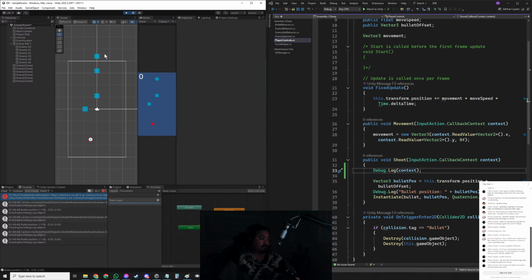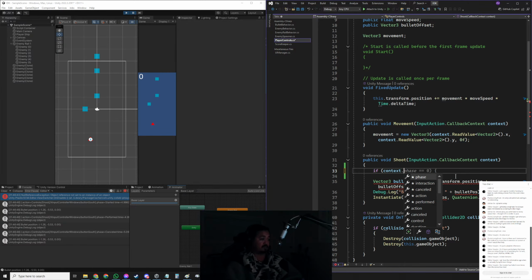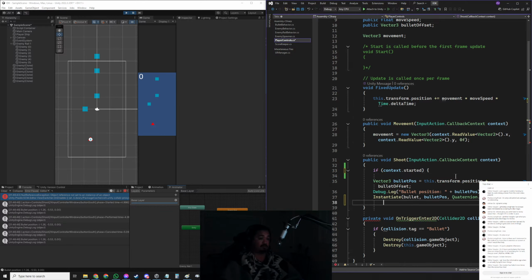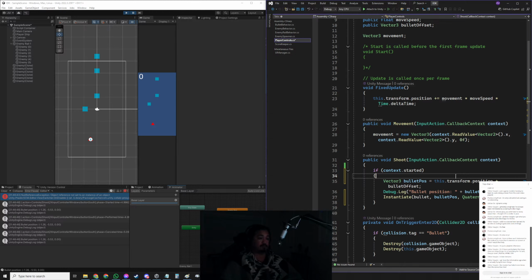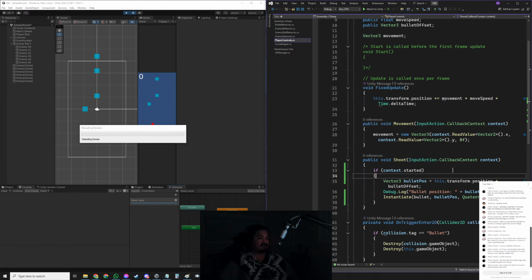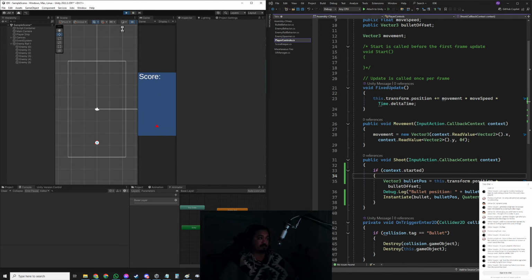Yeah, okay. So it says started, performed, canceled. Okay. So what I'll do here is if context.started, then do everything here in this script. Let's see, I don't know if the S in start needs to be capitalized or what, but we'll see. Looks like it worked. There you go. One bullet per button press.